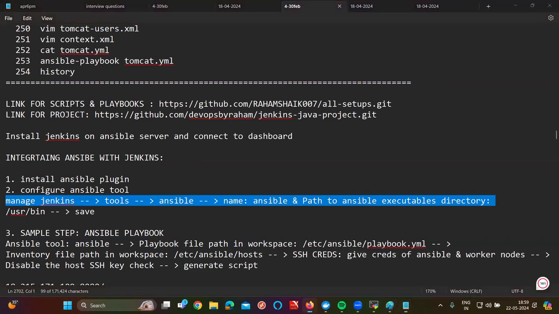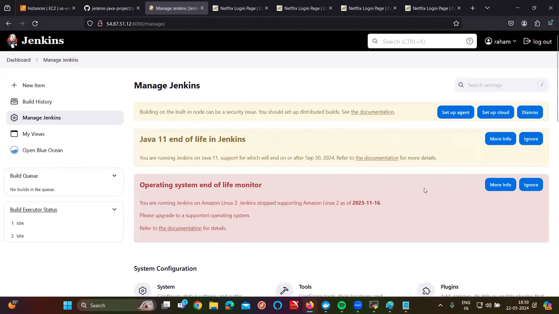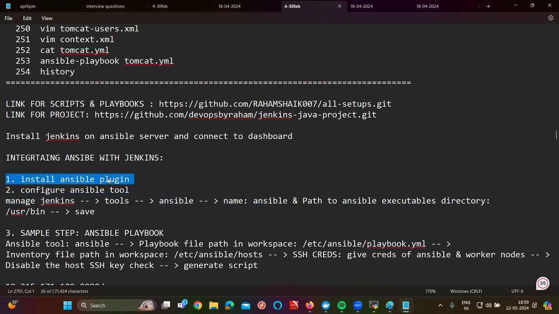Okay. So after giving that, just click on save. That's it. See, if you are configuring the tool, you need to integrate the path also. So that is step number 2. Step number 1 is what? Installing the Ansible plugin. Step number 2 is configuring the Ansible tool. Again, tell me one more time how to configure, sir.